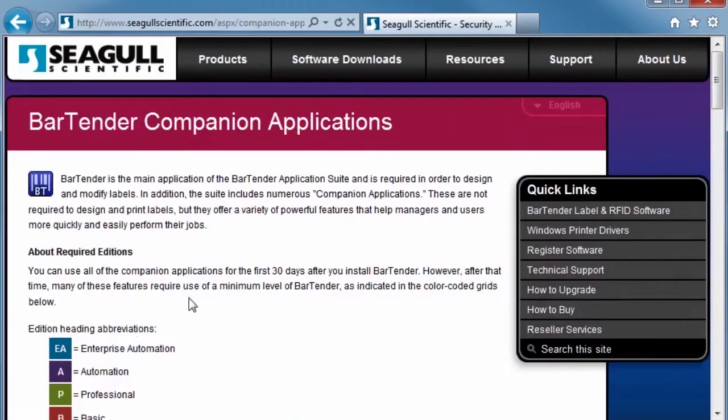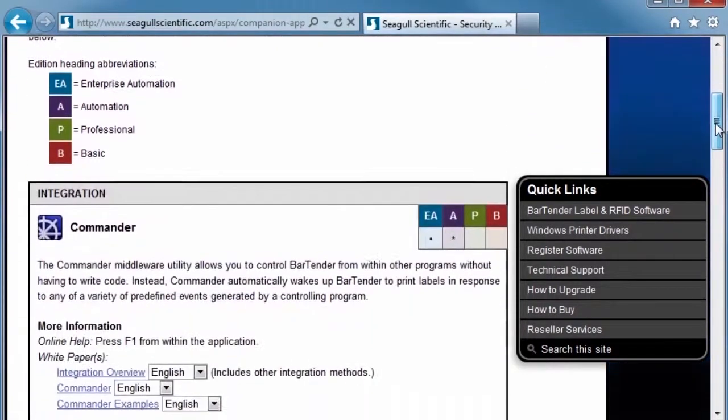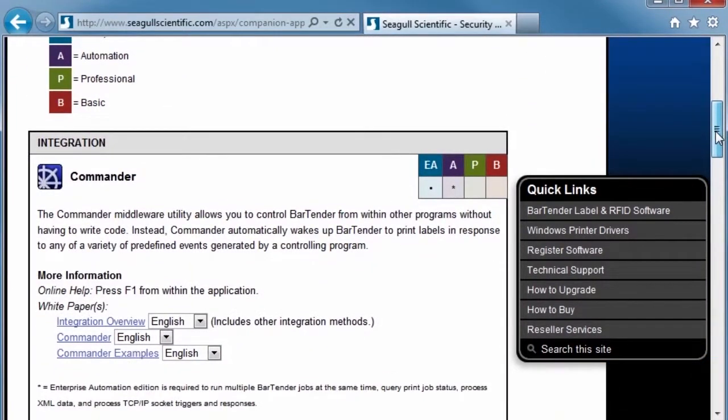Additional information about the companion applications is provided by the white papers on our website and the help systems for the various applications.